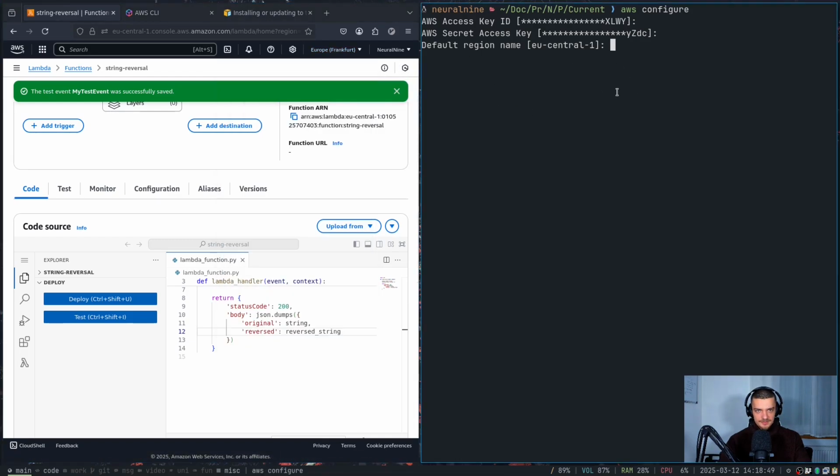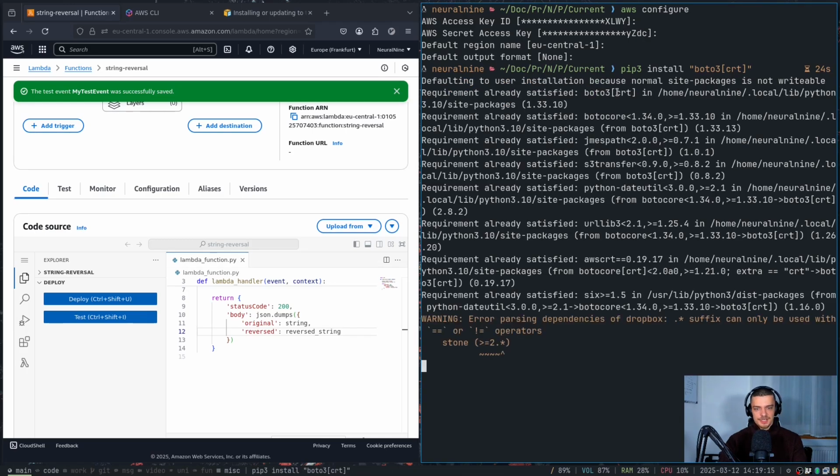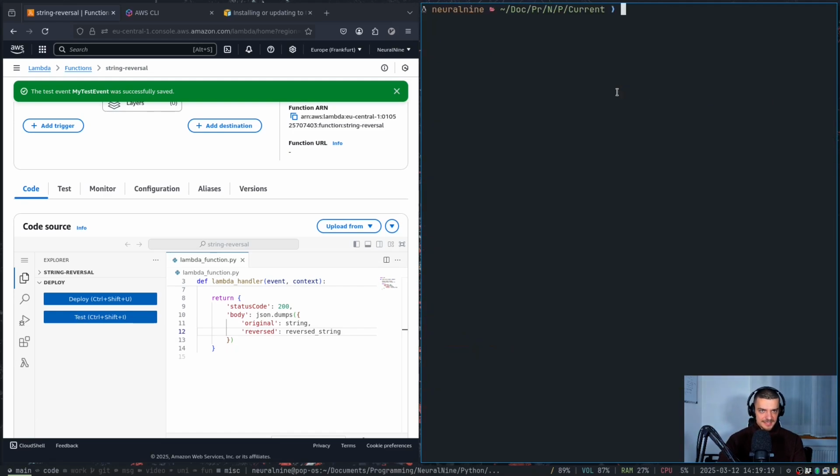So I also have EU Central 1 here. And then that configuration is now stored in your environment. So you can use that automatically in Python by using the boto3 package. You want to just do pip or pip3 install boto3, and then in square brackets, you want to say CRT to be able to use that configuration here. So pip3 install boto3 CRT, and that is going to allow you to easily, without having to pass any keys around, just use your account in Python.